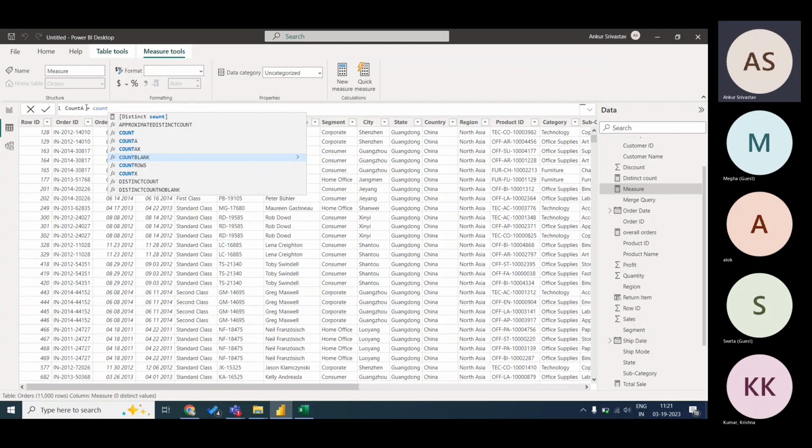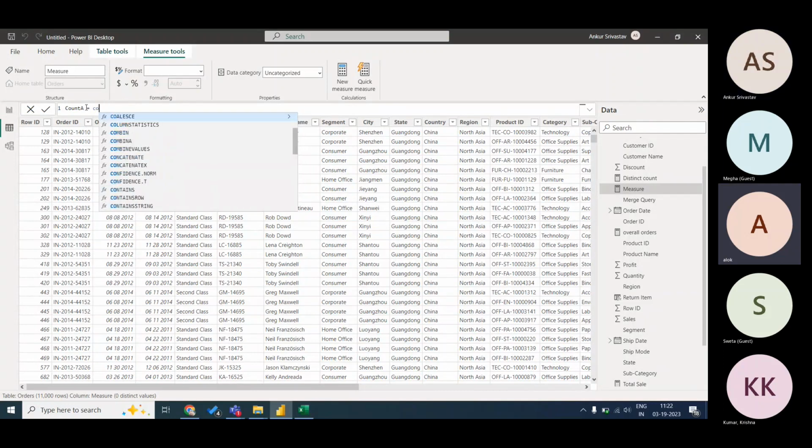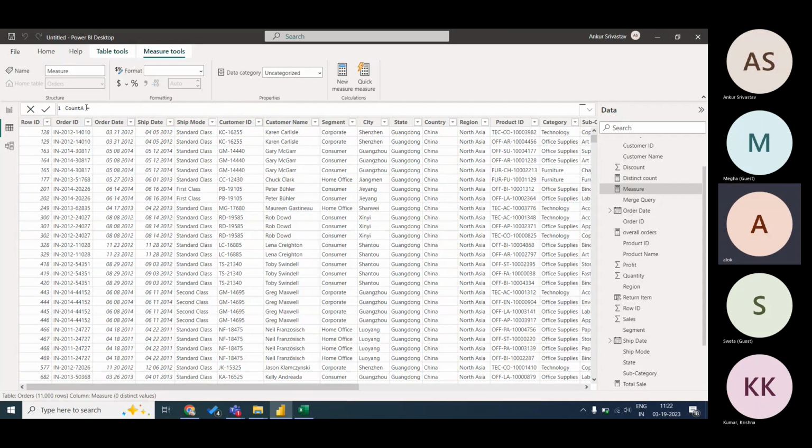Count blank. If you have blank rows, it will count your blank rows. Count rows will count all the rows. Count X, I told you, you have to pass your table and your expression. Okay, distinct count, I told you the distinct count, non-blank. So everything is available. You can go and just practice with all these things. In a single data frame you can't have everything, so we need to recheck and re-practice all these things ourselves. Then only we can understand it better, I guess.